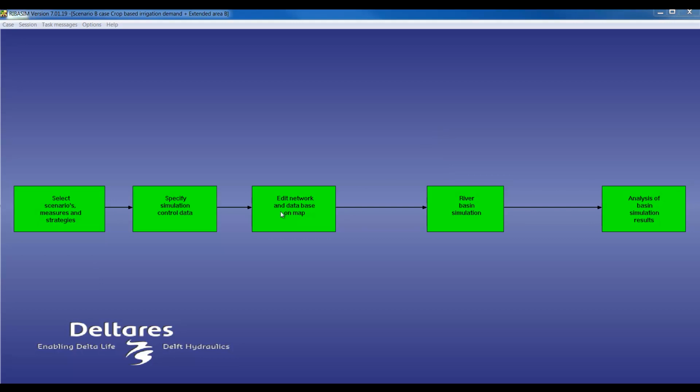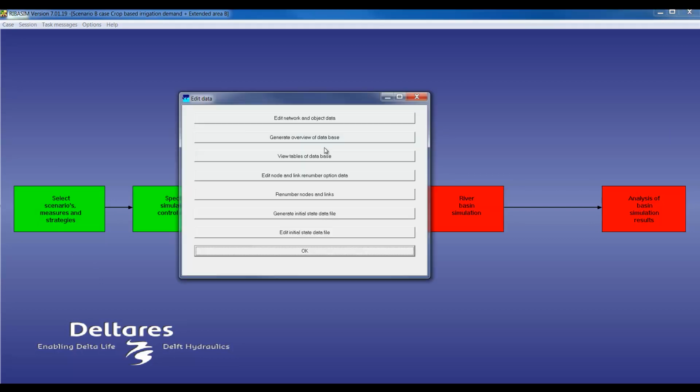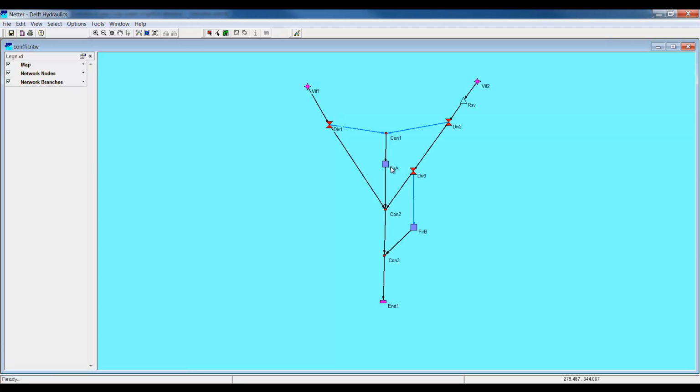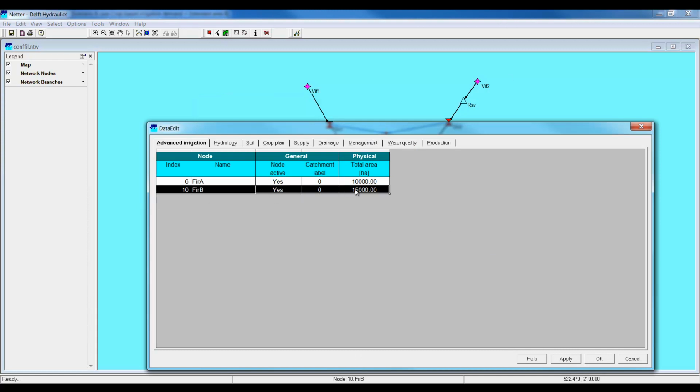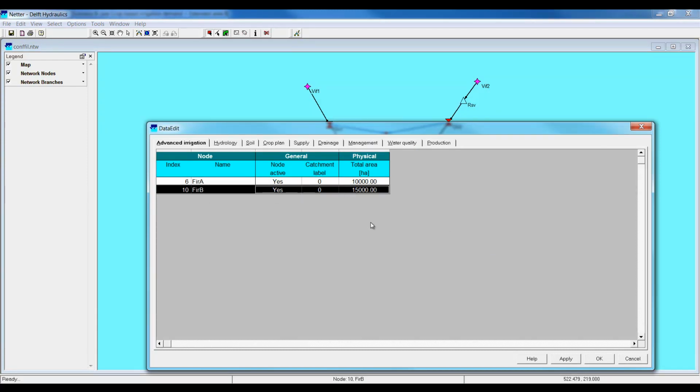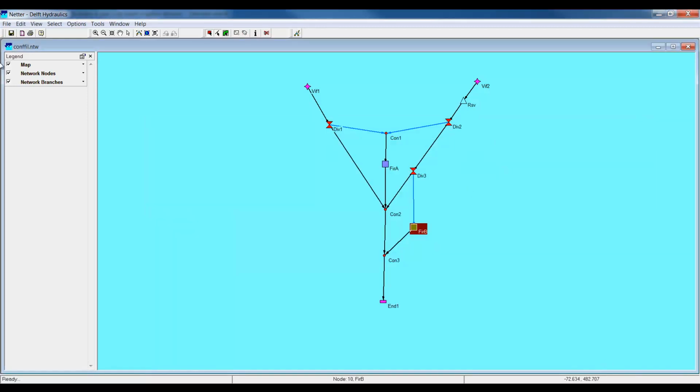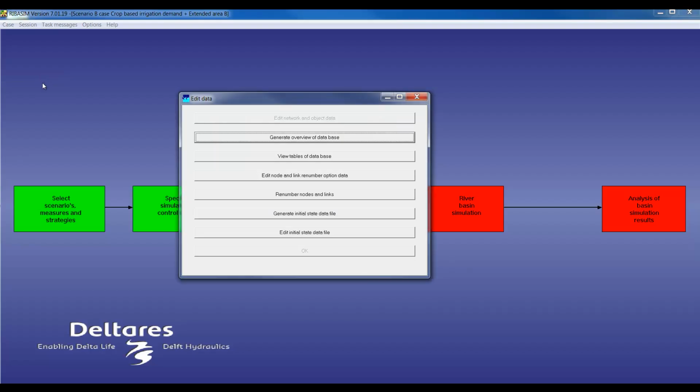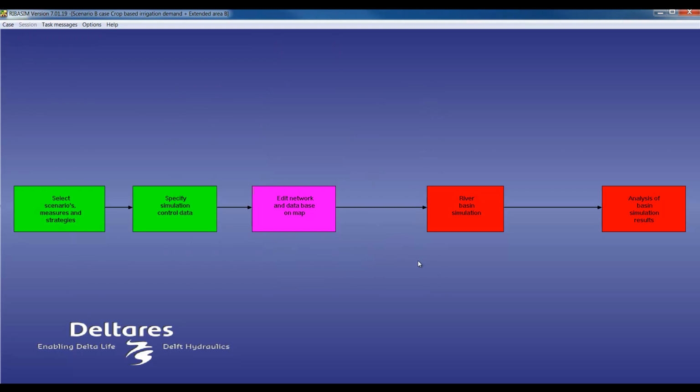Go to Edit Network. And change the irrigation area B. You can use River Basin Simulation Model Data Editor. You can change this into 30,000. Click OK and exit. Make simulation run.